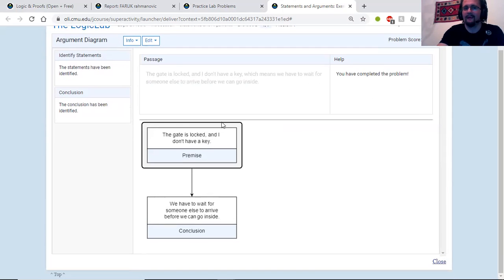So now this premise, by the way, could be broken up into two. You could have "the gate is locked," period. Oh no, "I don't have a key." Second premise. And then we have to wait for someone else to arrive.